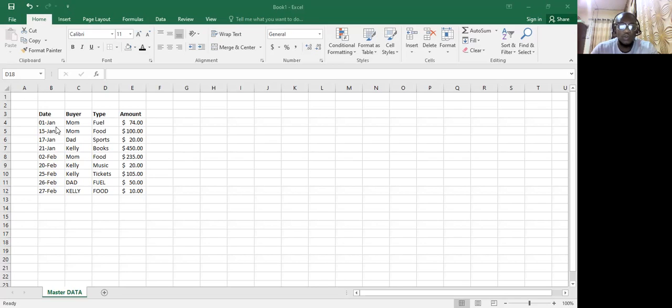So the first thing to know before you use a pivot table is that you need to have clean data. What do I mean by clean data? Clean data is one that doesn't have errors. You can see in my data set, there are no errors. I don't have any #VALUE! or any of those Excel errors. I do not have empty spaces, right? I don't have empty spaces.